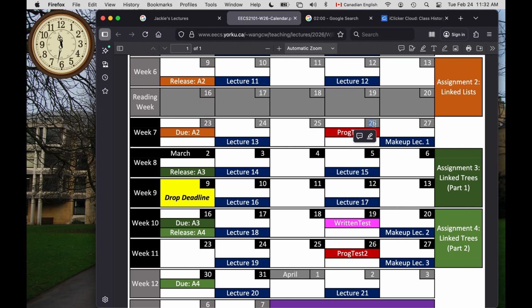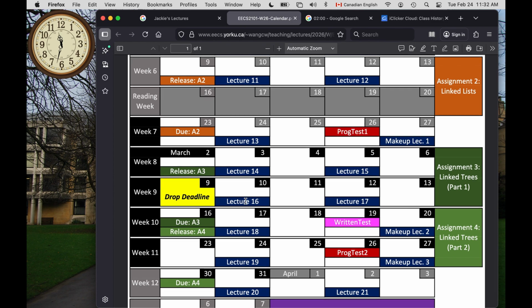Okay. But looking ahead, I will try to get a grading done for sure. I'm aware about the drop deadline. So that will be March 9th. I'll definitely give you the feedback and result for Programming Test 1 before the drop deadline. So if you have to make a critical decision, you are going to make it.